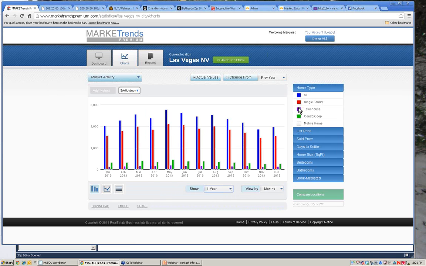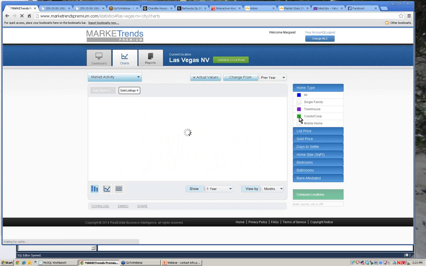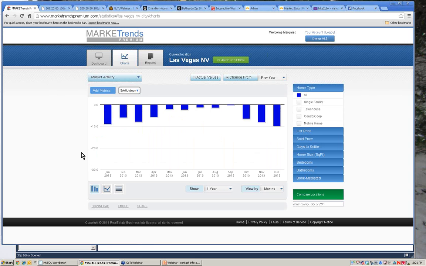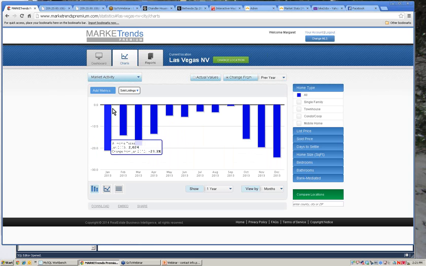And I can look at the different data. I'm just going to make this a little simple just to show you the differences of the information. So I have here the number of sold listings, and I'm looking at the actual values. Now I'm just going to do this change from last year. Are the sales increasing or decreasing? All the sales have decreased. So compared to last year, the quantity of sales through the system have actually decreased.